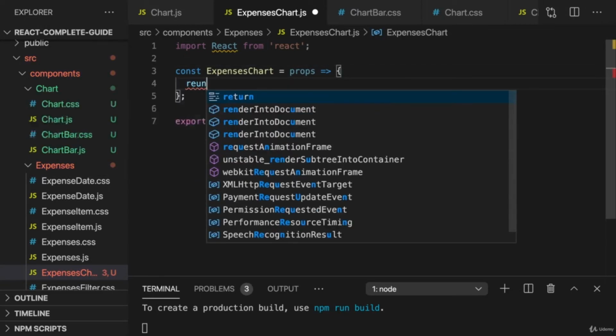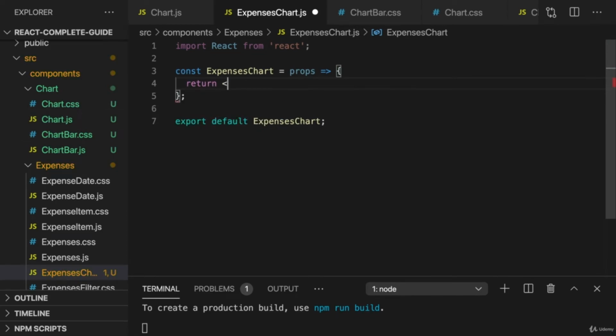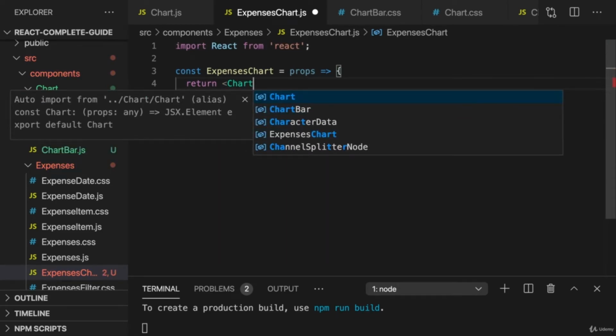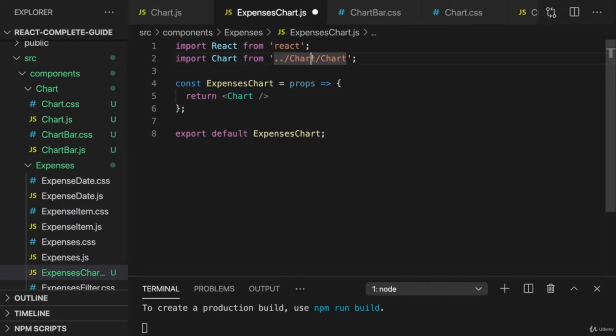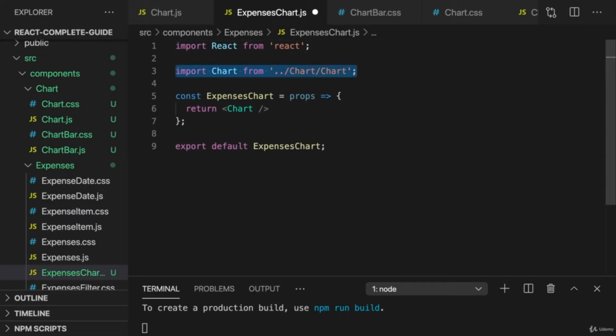Now in here, the goal is to overall return the chart. So here we want to return the chart, and therefore you should make sure that you also add the import to this chart component in the chart folder like this.